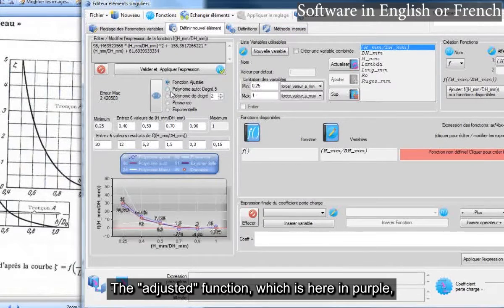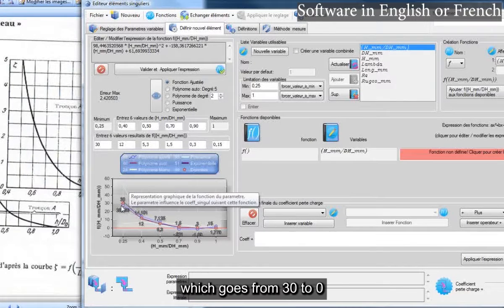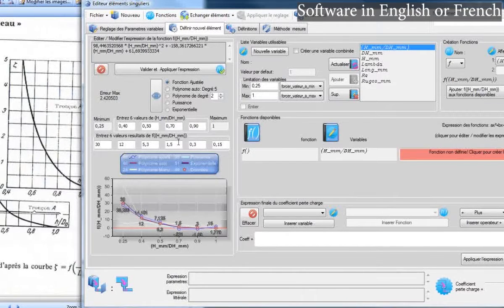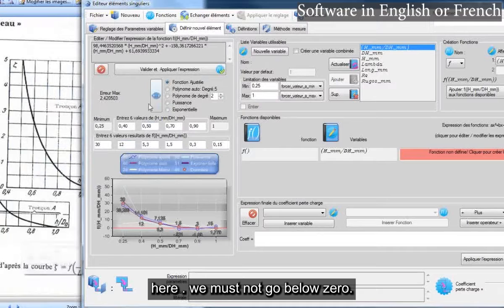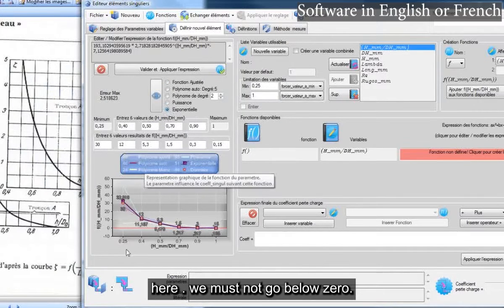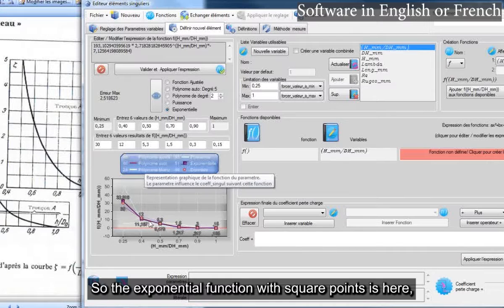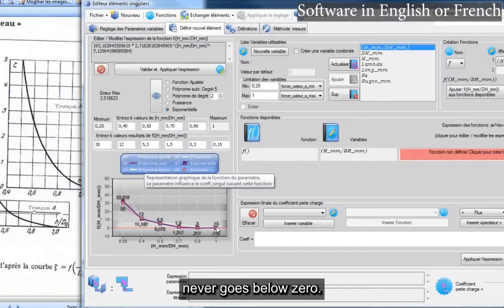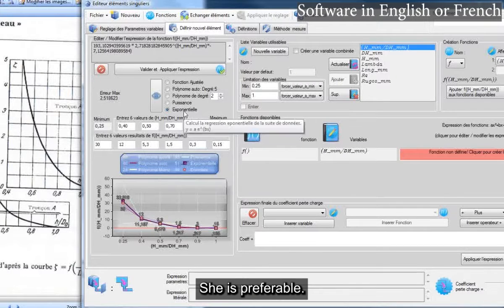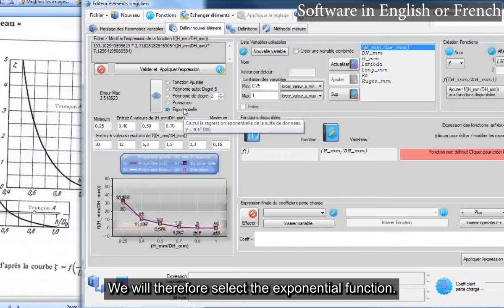The adjusted function, which is here in purple, goes from 30 to 0, with values below 0. It's not great here. We must not go below 0. What does the exponential function tell us? So the exponential function with square points is here. It never goes below 0. It is preferable. We will therefore select the exponential function.